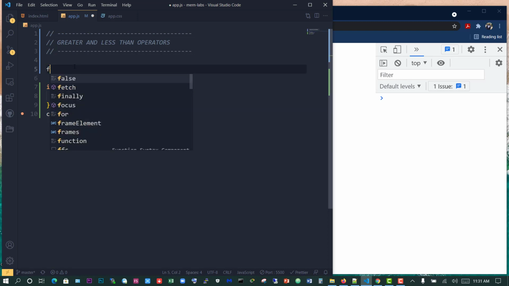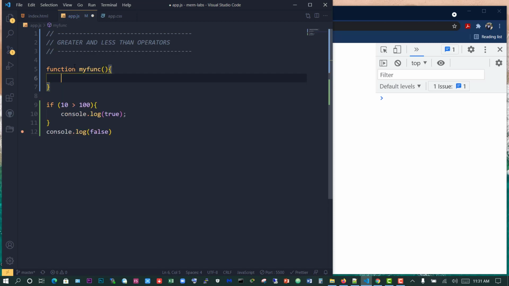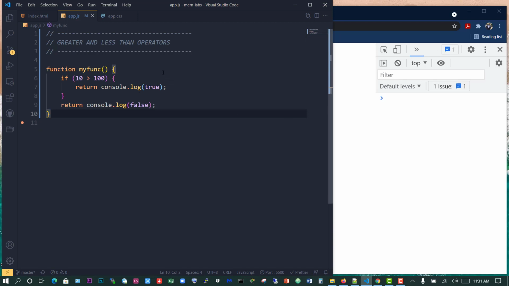So just say function myfunc, for example, that way. So when I save that, nothing, because I have to call that. So call myfunc and save, and now it says false because 10 is not greater than 100. So that's what the greater than symbol means.